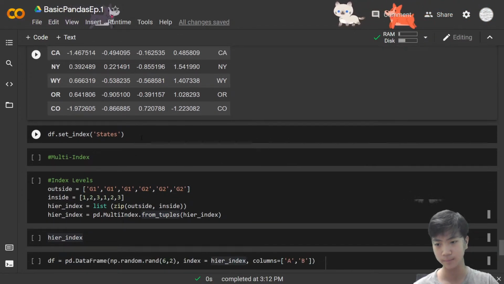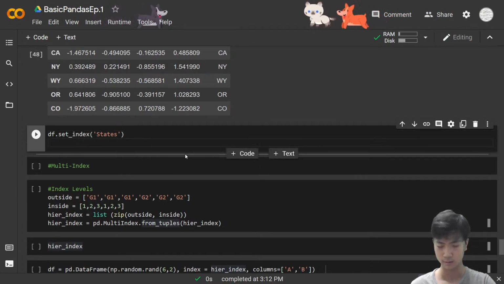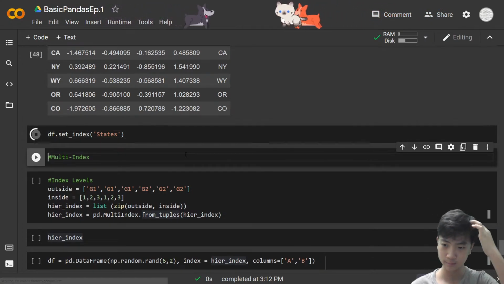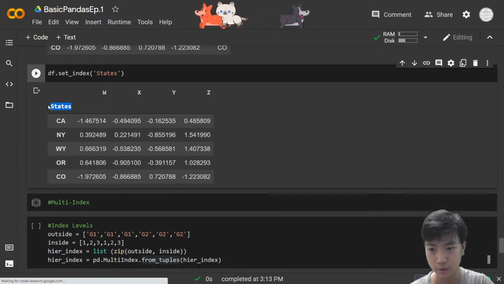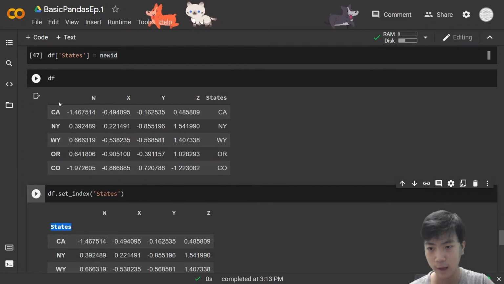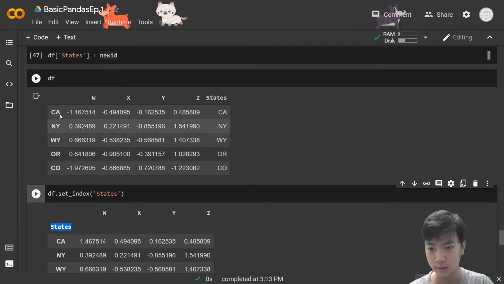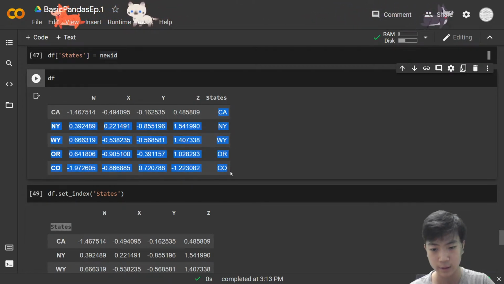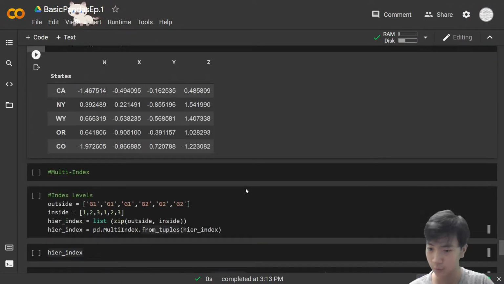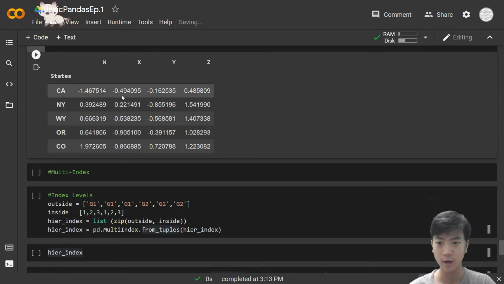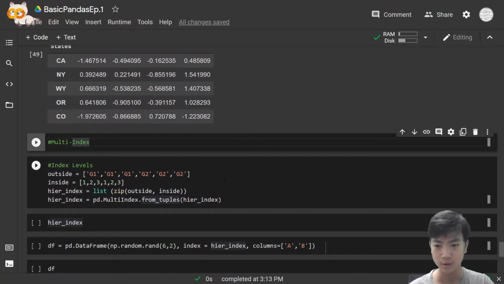Okay, let's move on. And let's do this one. Oh, now it just moves it to the front, so that we can show that this one's the state. And it deletes this one and makes it nicer. However, I'm not sure why these ones are floating, but they are. Okay, let's move on to multi-indexes.